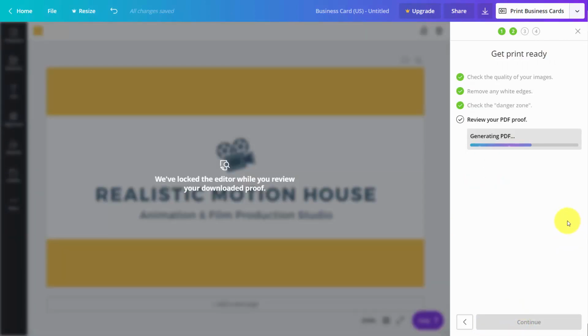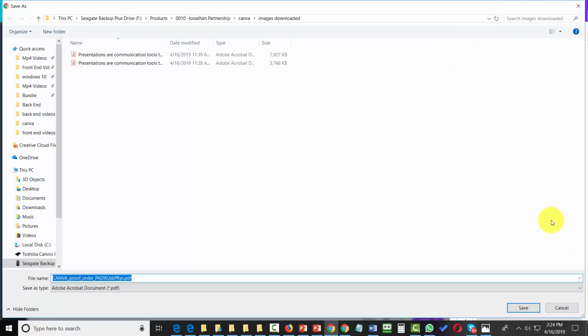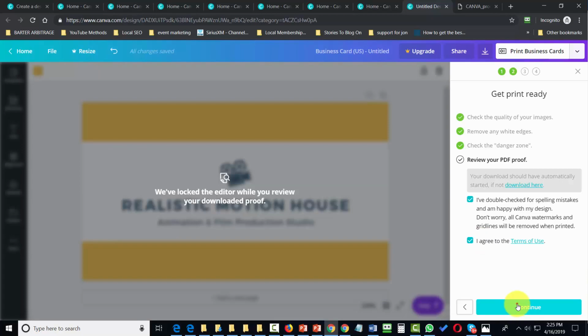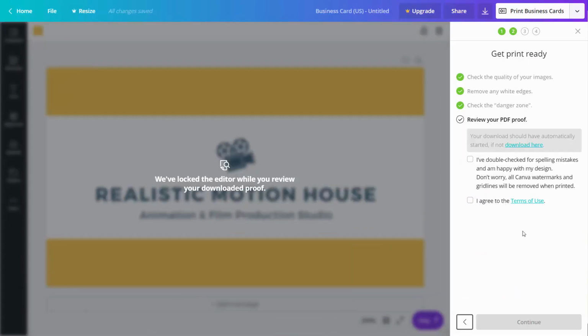And you'll then have a PDF proof. You'll then be able to download that PDF proof. You'll then be able to click Continue. Canva will make sure then that you have double-checked your proof. You'll need to click the disclosure. You'll also need to agree to the terms of use. Once you've done that, you'll then click Continue.